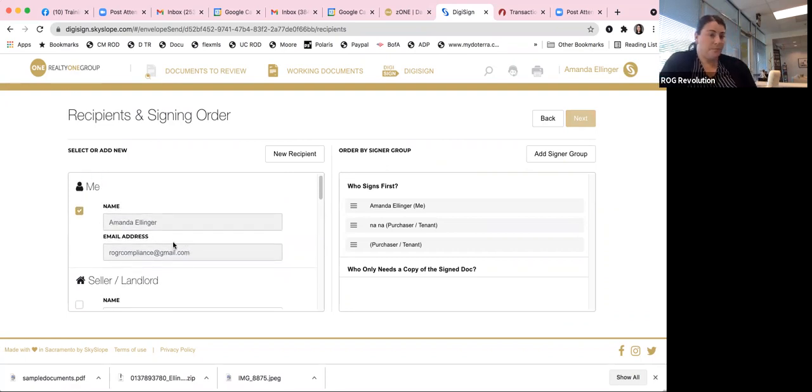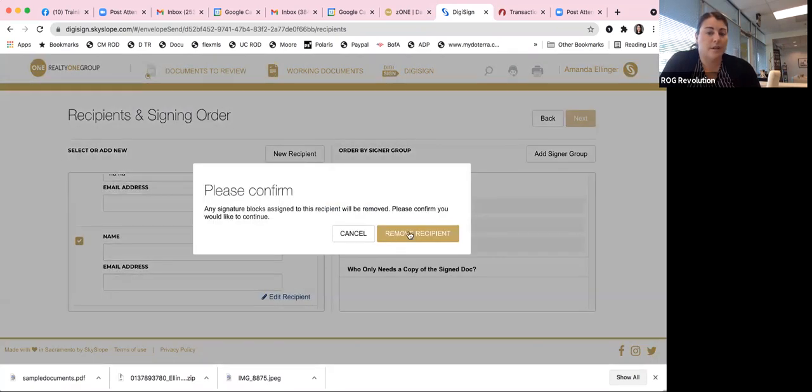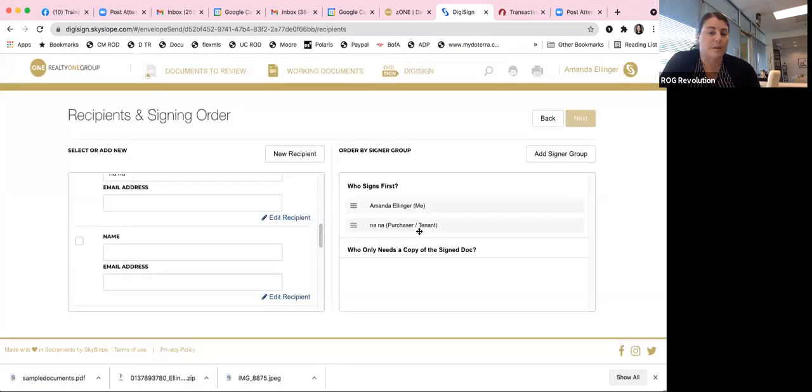Uncheck that second purchaser. Right. Yep. You would just uncheck this and it gives you a prompt. Please confirm if you're removing this recipient. Okay. Let's go ahead and do that. So Susie Q, let's say she's single, she's just buying a house by herself. Remove recipient, and it removed them from the list.